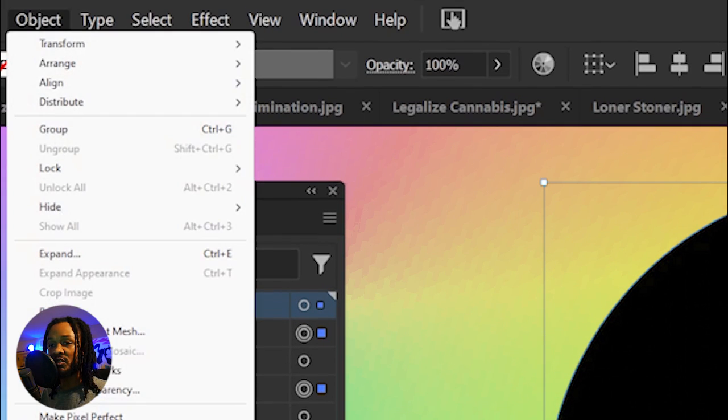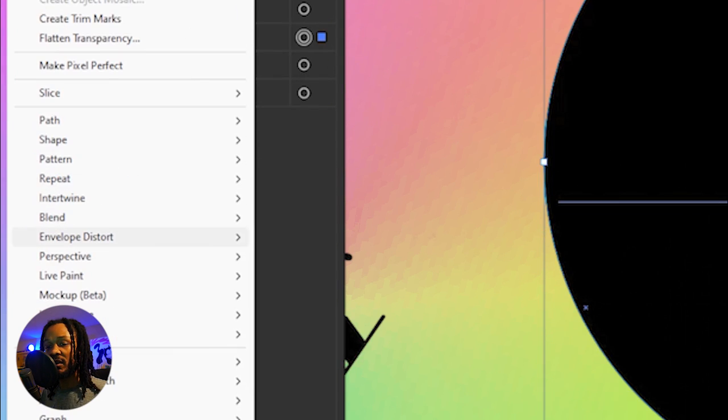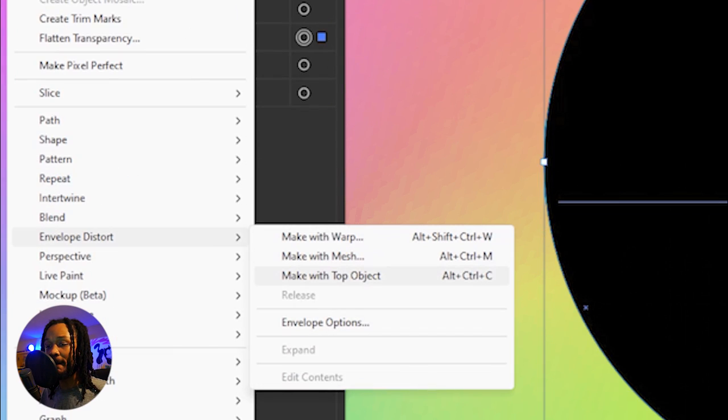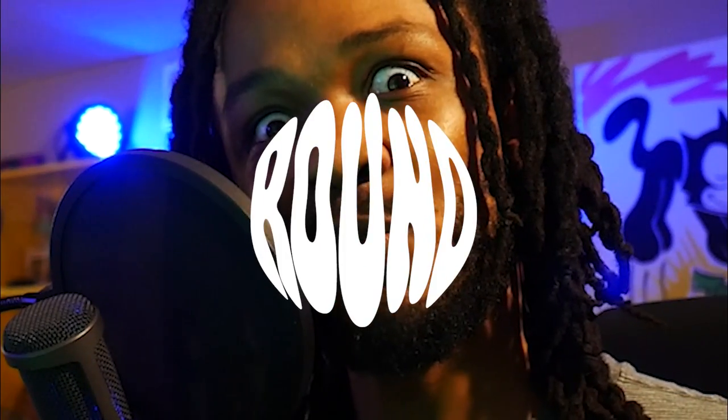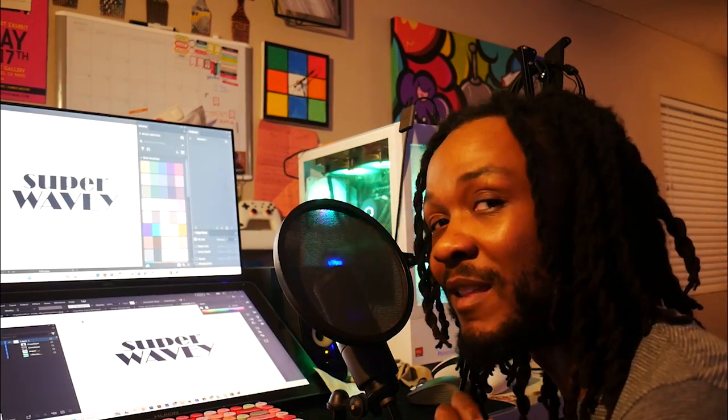Next thing I'm gonna do is I'm gonna drop down the object, and I'm gonna Envelop Distort, and I'm gonna make with top object. Bam. Look at that. Round. But wait, there's more.